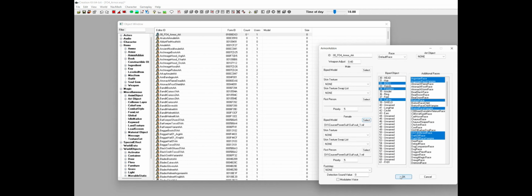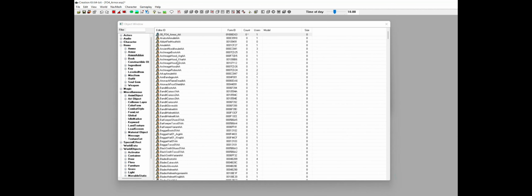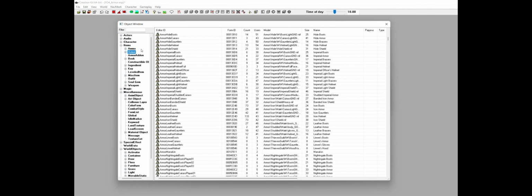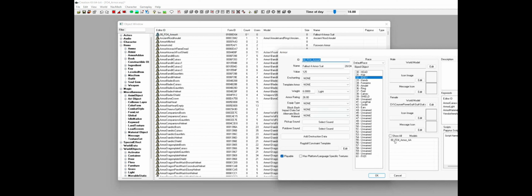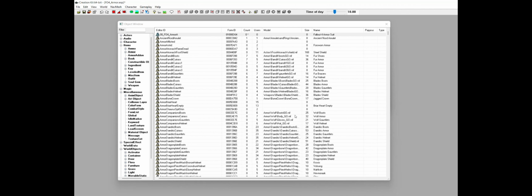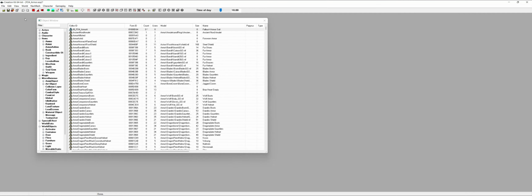Okay. And we have the armor, our armor that is linked to our armor add-on that itself is linked to our textures. So everything is complete now. I think we're ready to save. So go to File and Save. Once this is done, you can close the Creation Kit.